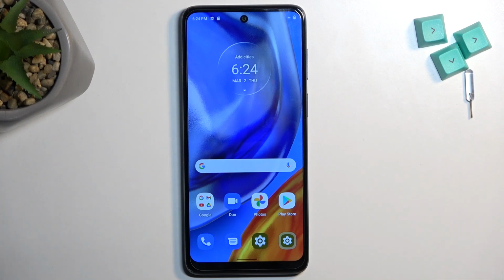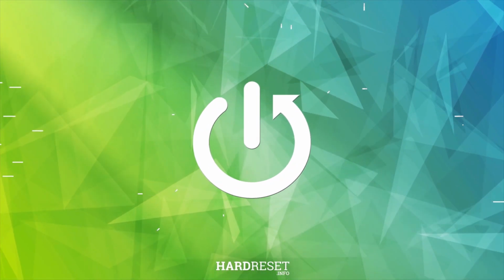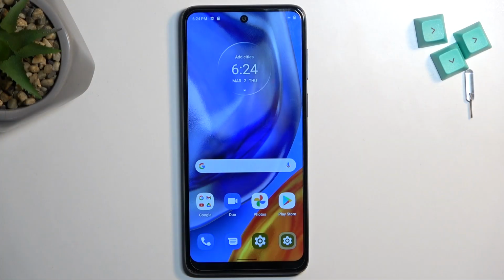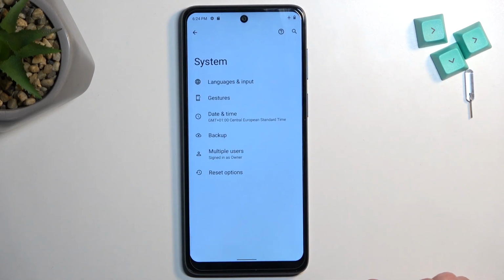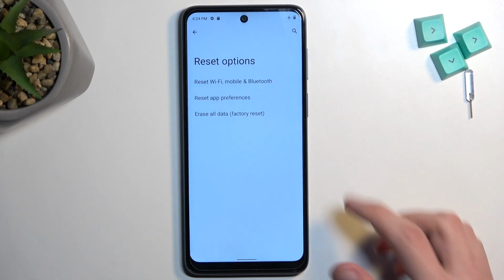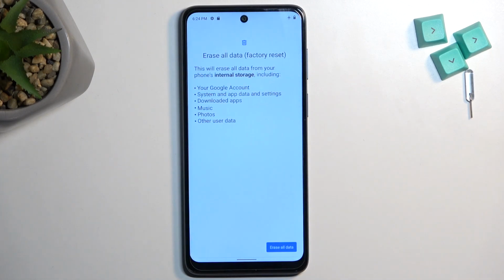Welcome, in front of me is a Motorola Moto E32s, and today I will show you how you can hard reset this device through settings. So to get started, open up your settings application. From here you're gonna scroll all the way down to System, select Reset Options, Erase All Data.